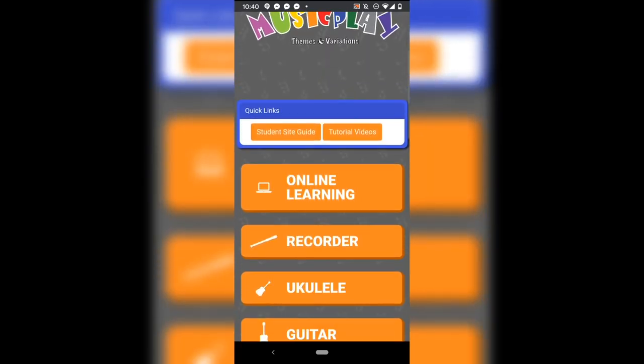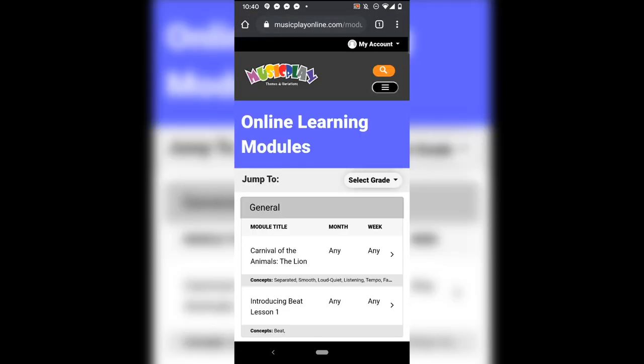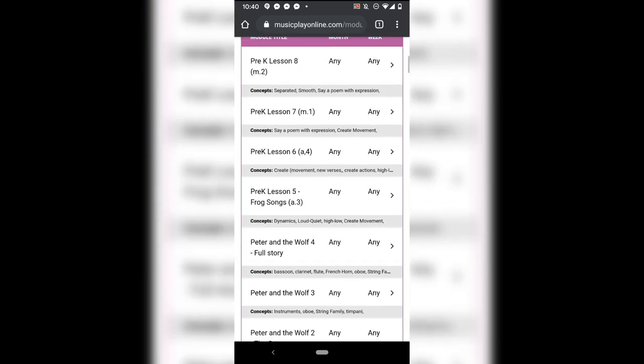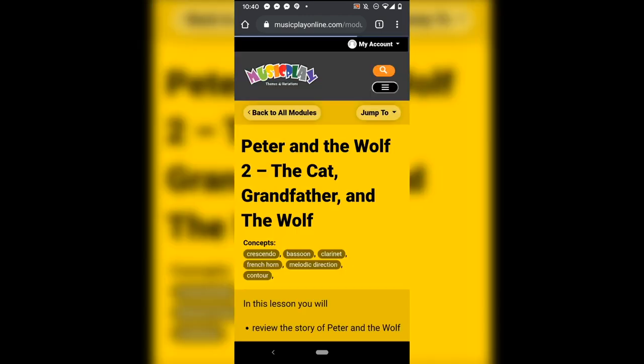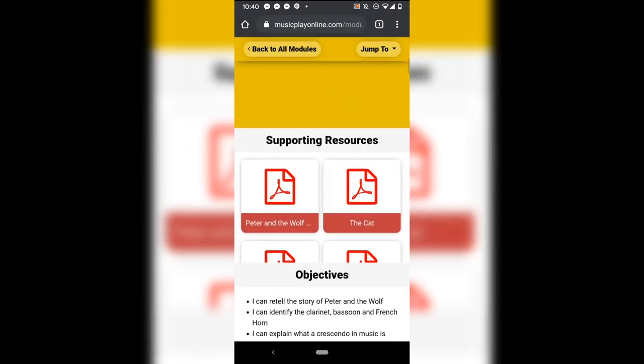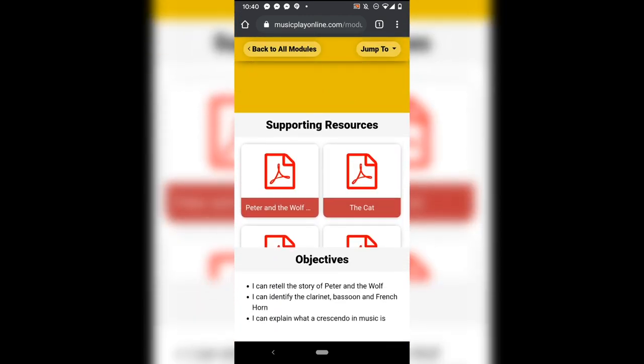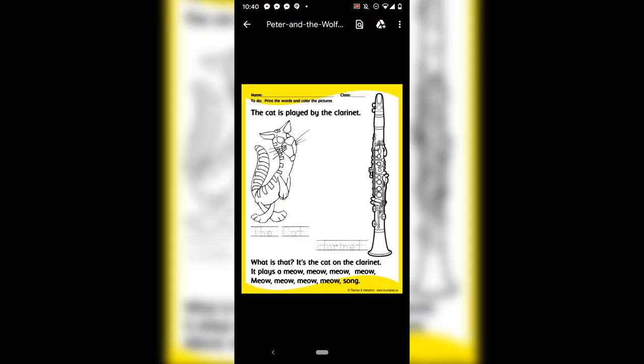Scroll down to online learning, click that beautiful button, and now scroll down to Peter and the Wolf: the cat, grandfather, and the wolf. I love cats, so we're going to do the cat worksheet. So click on it, and it brings you to this page.